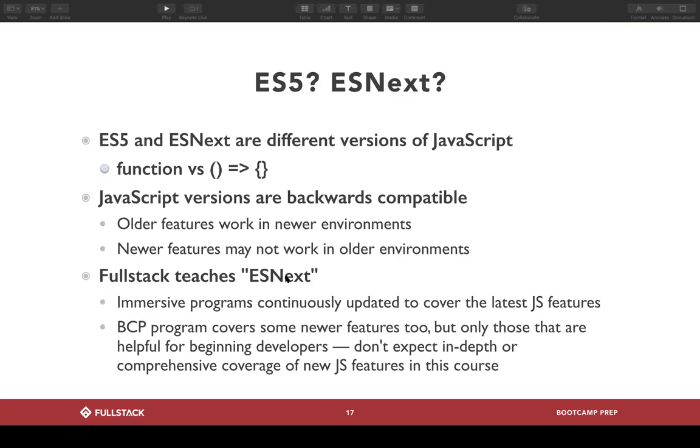We teach ESNext, which means whatever the latest iteration of JavaScript is. We believe in focusing on that because that's what has the most relevant and most modern features. And that's what employers and other boot camps are going to be teaching and wanting you to know, because that's what's most useful.